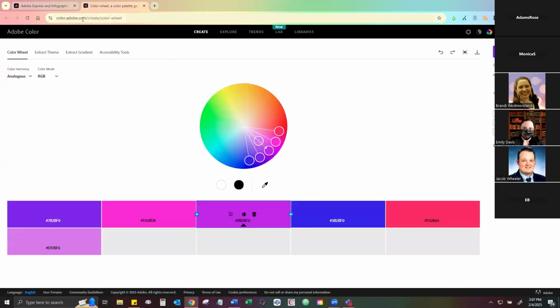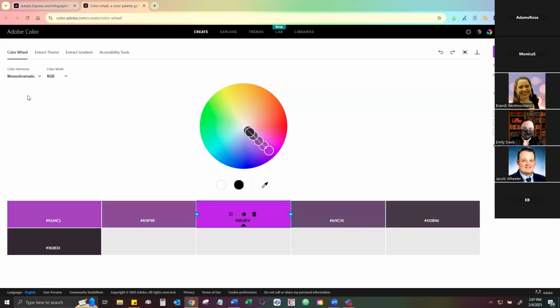This is color.adobe.com, and this is the color wheel. There's different parts of Adobe Color, and I would suggest getting on here and playing around and looking at what's available and what all you can do with it. One thing I want to show you is that over here you can change the color harmony, and it changes based on what you want.